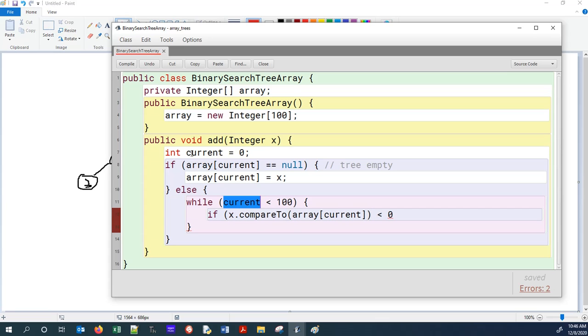Current is a primitive, lowercase int, right? And I'm just checking if it's less than 100. But x is a capital Integer. I have to use compare to. I cannot use ==, or else you're comparing their reference locations, not the values themselves. So dot compare to, if it's less than 0, what that means is x is less than the value of array current. Then I need to move to the left child.